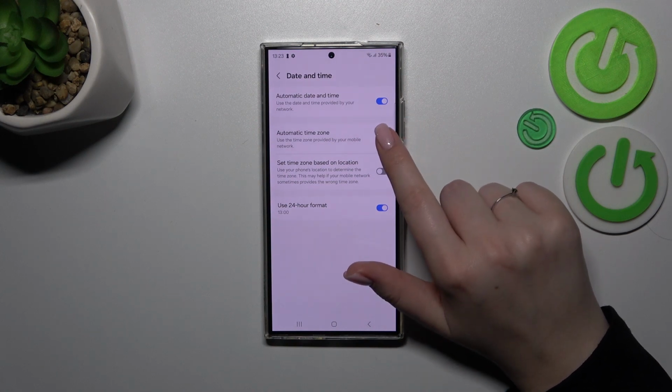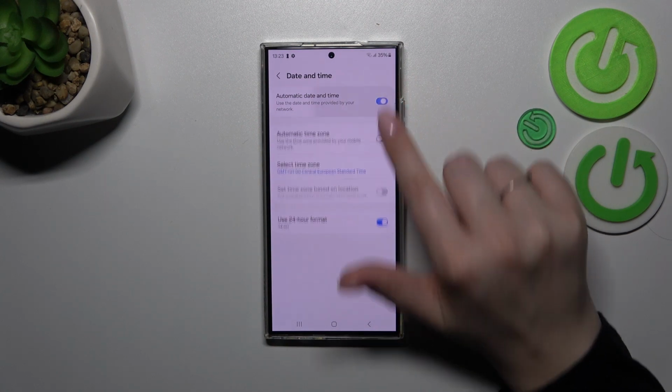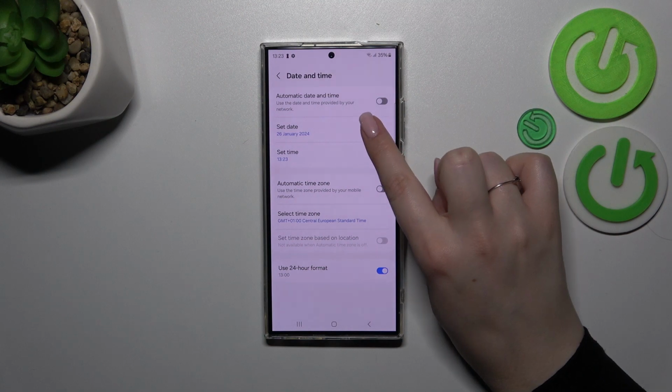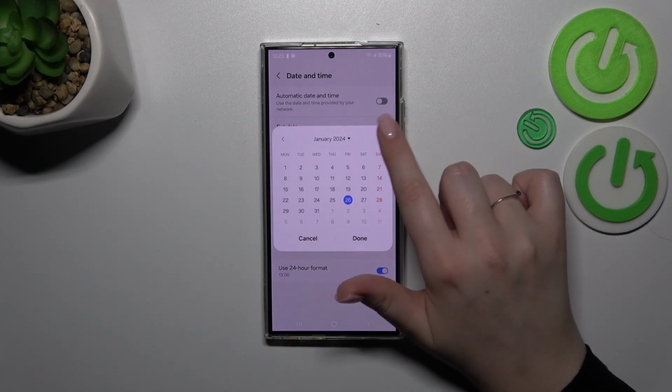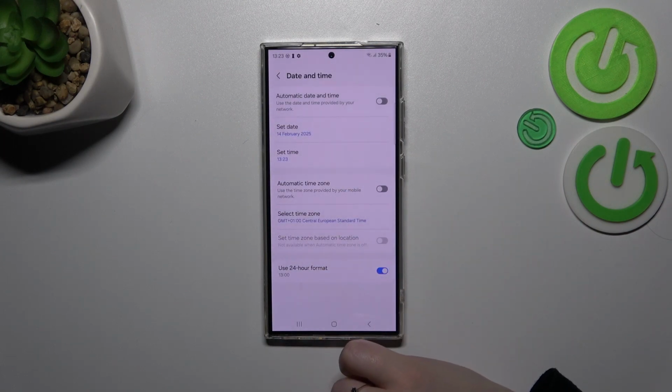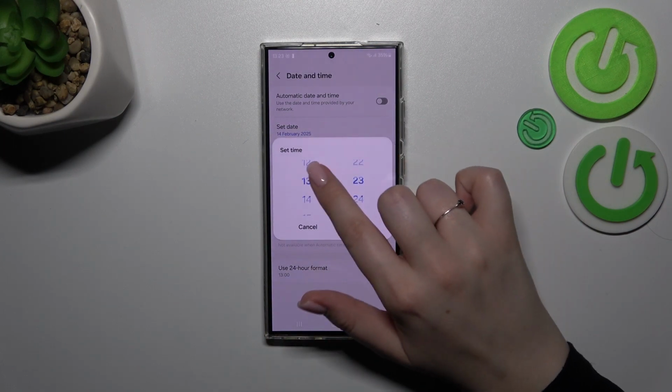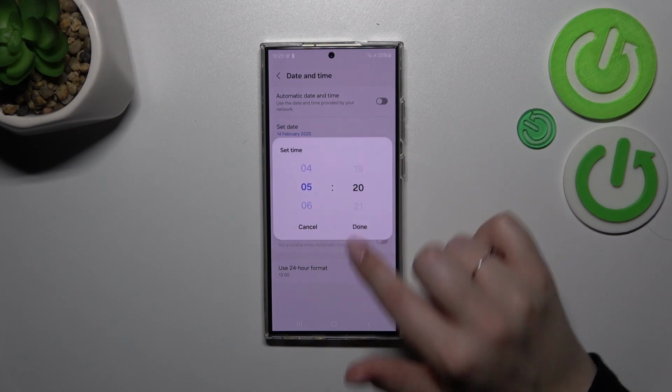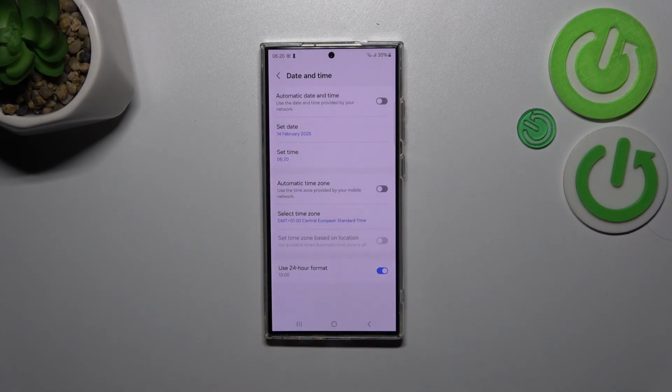So let's start with turning off those options just by tapping on those switchers. And now you can freely set the date. Simply tap on it and choose it from this calendar. Tap on it and tap on done. The same situation with the time, just by swiping, change it and tap on done. It will be of course immediately applied to the status bar.